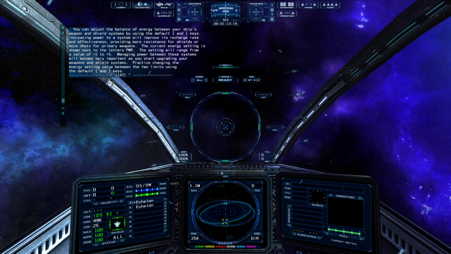Managing power between these systems will become very important as you start upgrading your weapons and shield systems. Practice changing the energy setting value between the two limits using the default left bracket and right bracket keys.